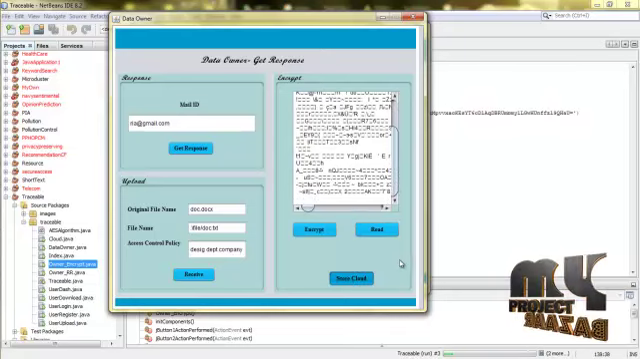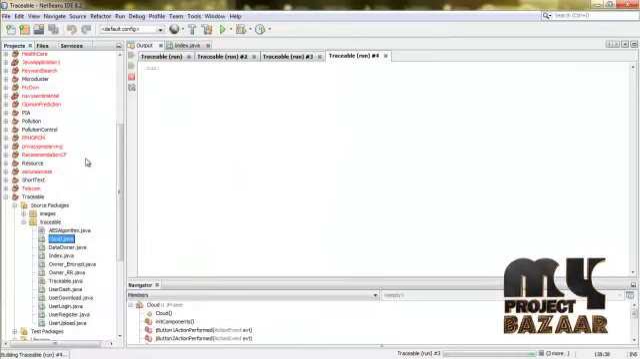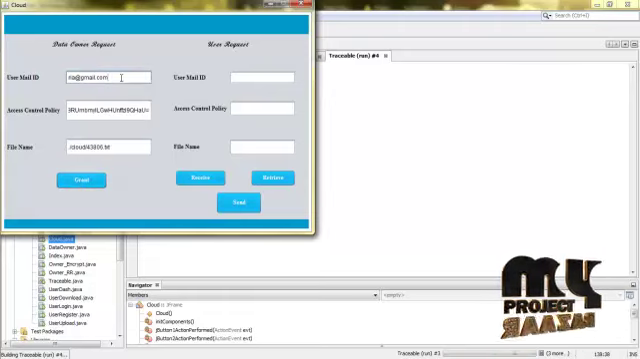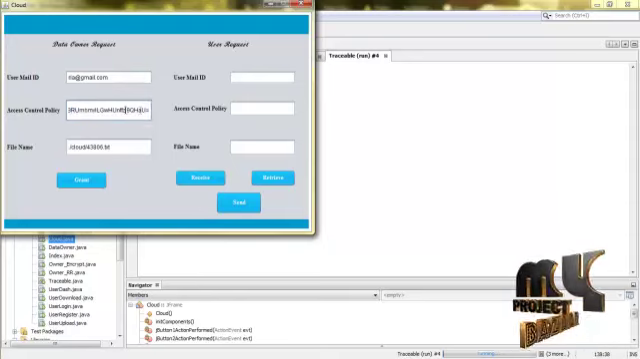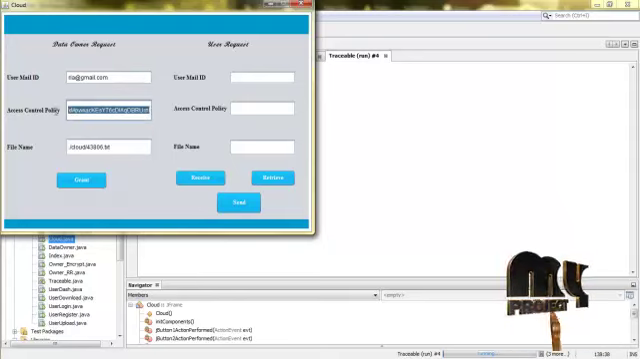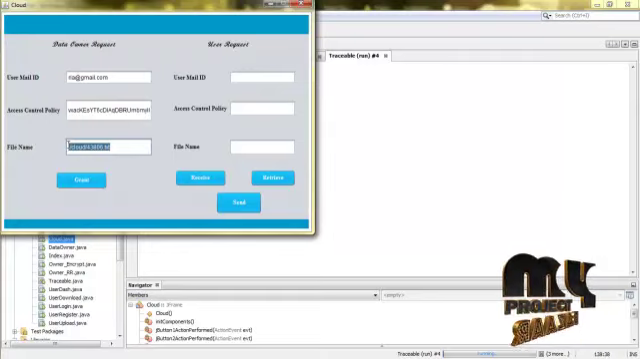Click this store in cloud, and we have to get the response from the cloud via socket. Grant means the user mail ID Ria and the access control policy are also encrypted, because the cloud will encrypt the data, so we have to encrypt both. This will be the key index value.